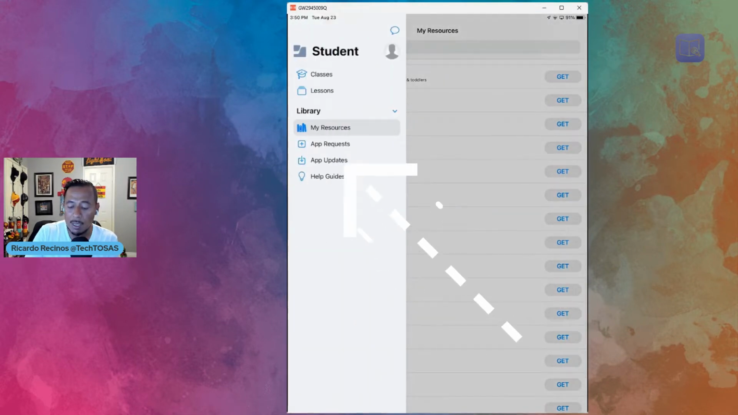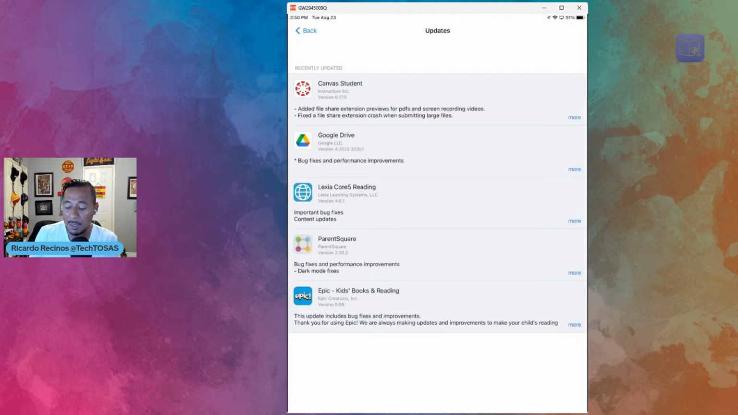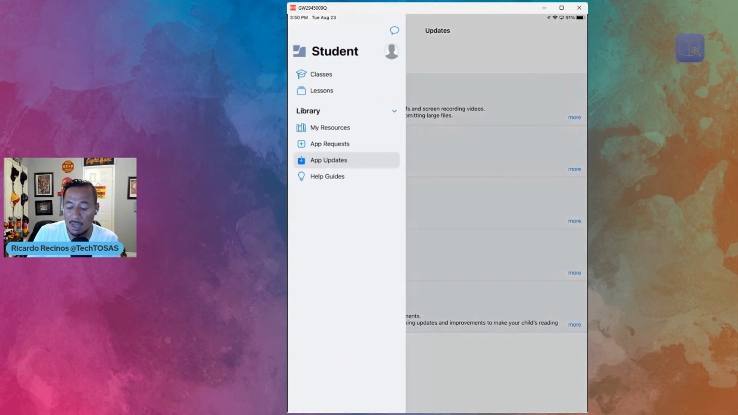They also have the ability to update any apps that might not be updated. You can see over here the ones that just got updated. So our students have the ability to do that too. Very exciting news from our students' point of view.